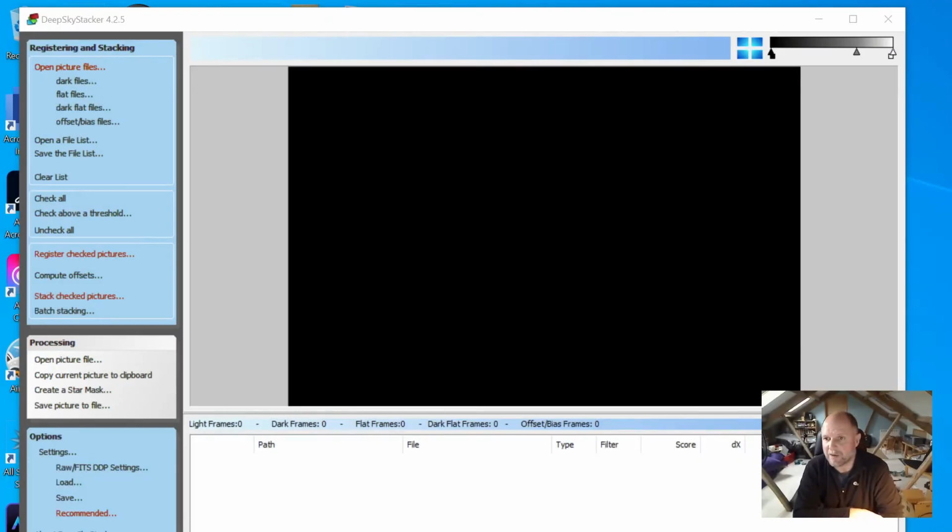Okay, now I'm going to show you how to edit some files, and first of all we're going to start using something called Deepskystacker. This is version 4, it's completely free and it allows me to select some files which I picked out earlier. So what I'm going to do first of all is put all the files in.